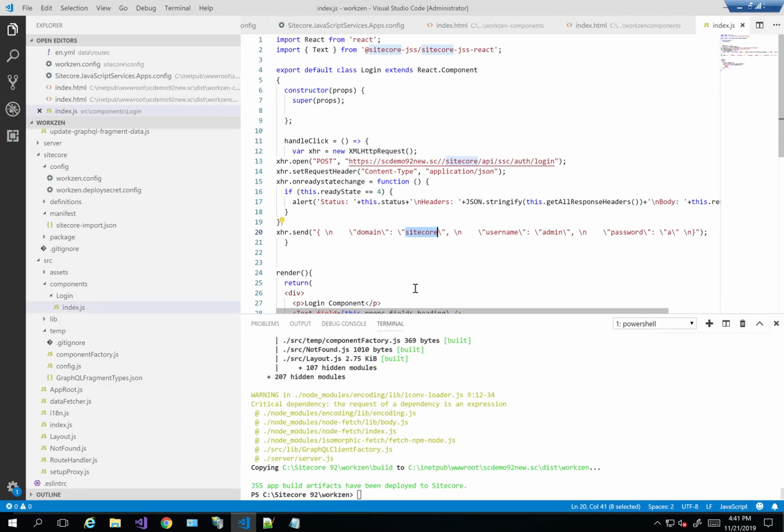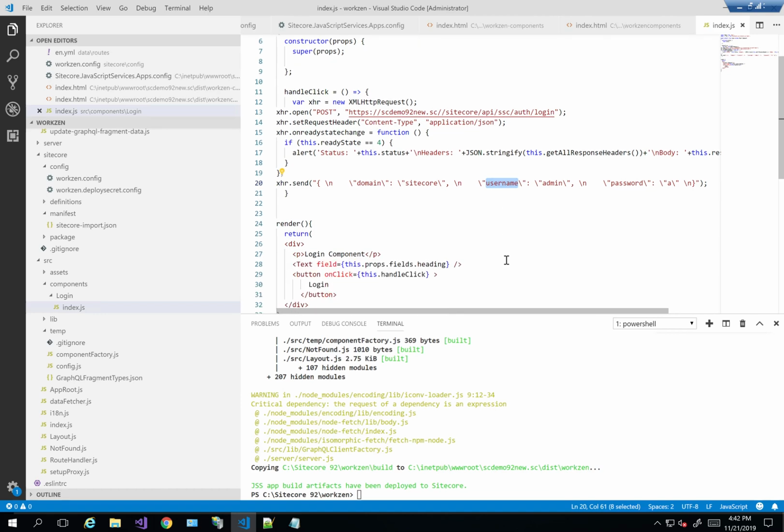How did we achieve this? It was really quite easy. All I had to do is use the REST API to handle the login request. So here I just created an HTTP request with a POST to the login page, and I send the domain, username, and password. Of course, in real case scenarios, you probably want to read the username and password from text boxes, but this is just for demo. We didn't do that.